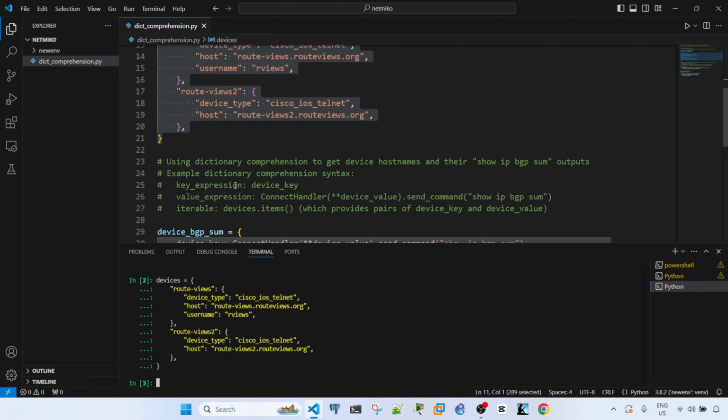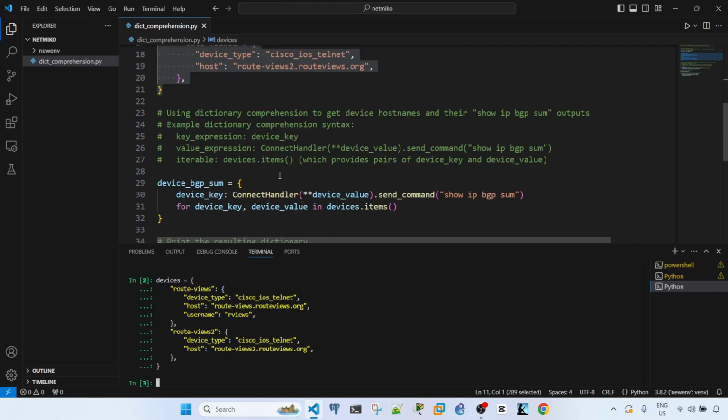Okay, so let's get into using a dictionary comprehension to get the device hostname and their show IP BGP sum outputs. So this is an example of dictionary comprehension syntax. So we have the device key. And actually, let me go ahead and just explain this part here. So what we are doing here is we are using dictionary comprehension to get device host names and their show IP BGP sum outputs. That's what we are doing with this line of code.